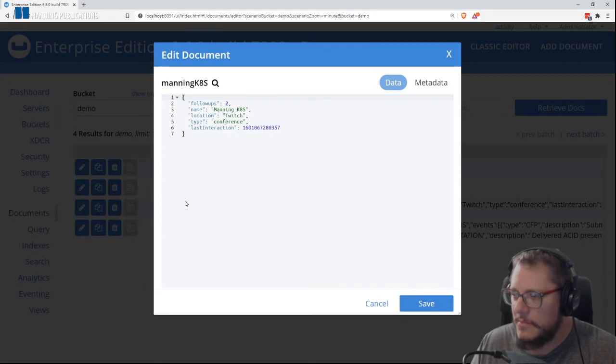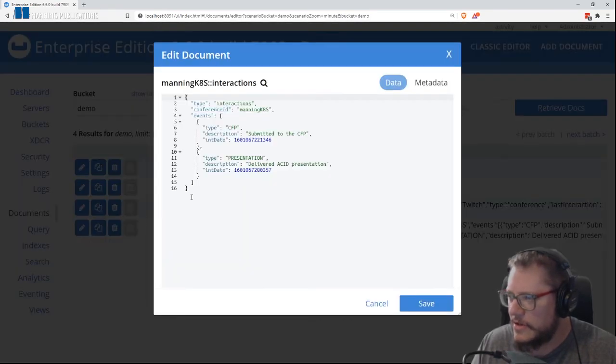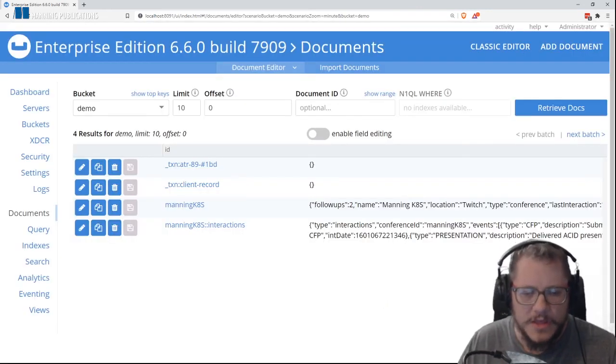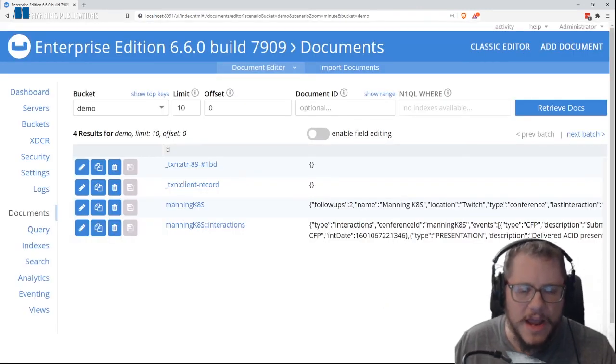And over here in the main document, follow-ups is now 2, because there's 2 total events now. And the latest interaction date has changed, 357. I didn't verify that, but I'm pretty sure that matches this. Yep, 357. There we go. So the interaction document now has 2 items in the event array.